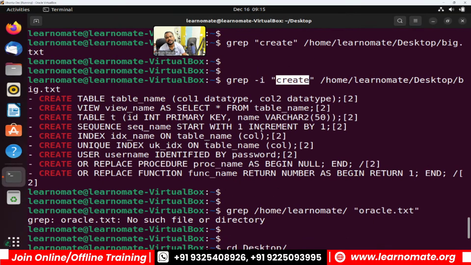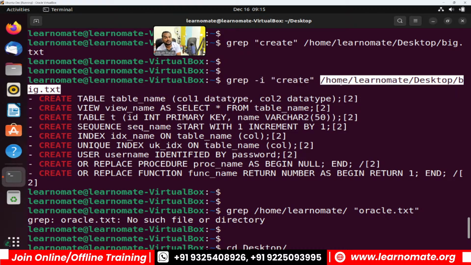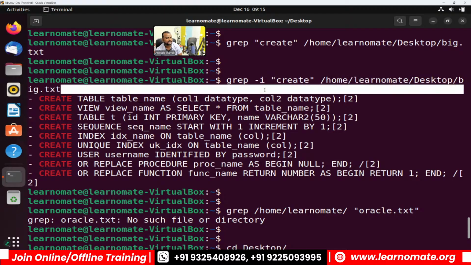So grep is mainly useful when you want to search a pattern in the file. Okay, that's how this grep command works. We are going to use grep and find normally in DBA. If someone is asking in an interview, especially for freshers, they will try to ask you questions like what is the find command, what is the grep command.